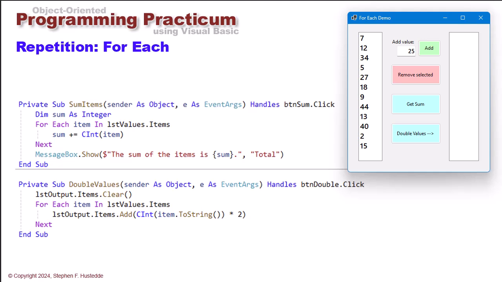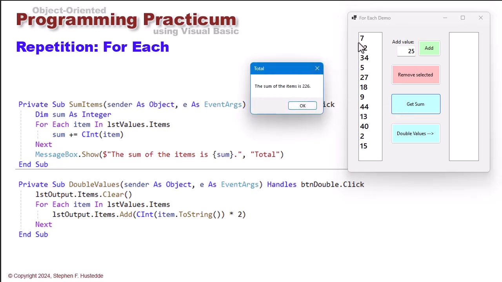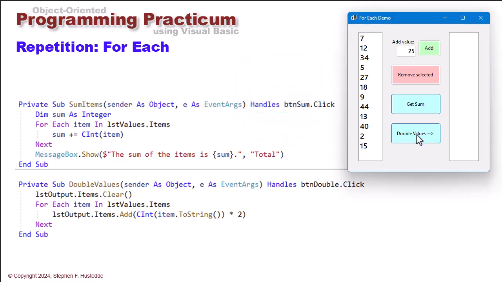In this example, I've created an application that's a list box on the left with a bunch of numbers in it. And we can add or remove items to that list box using these first couple buttons and the text box. And then there's a get sum button that will use a for each loop to go through and figure out what the sum of all those numbers is. In this case, it's 226. And then finally, I have another button here that again uses a for each loop and doubles each item in that list and posts the item into a second list over here on the right-hand side.